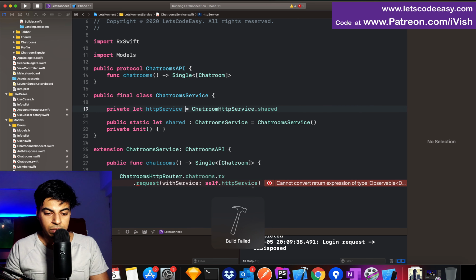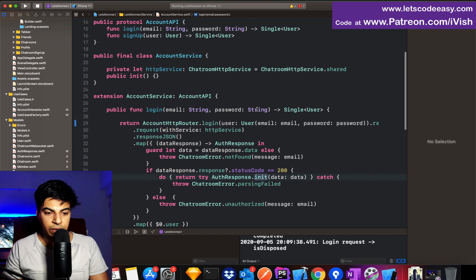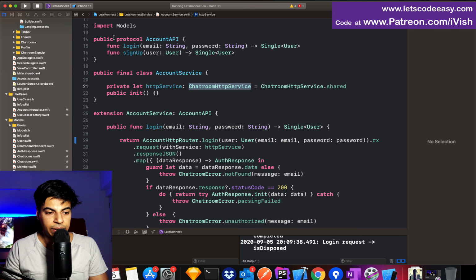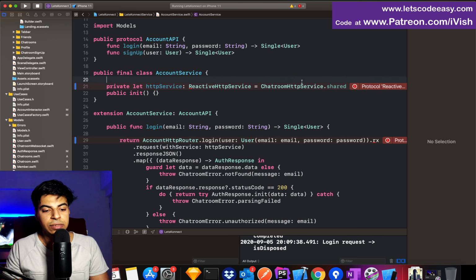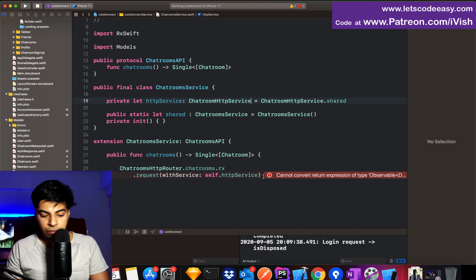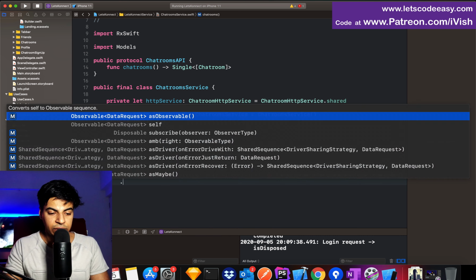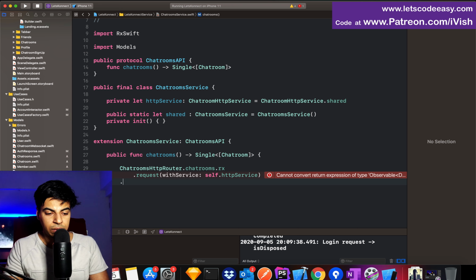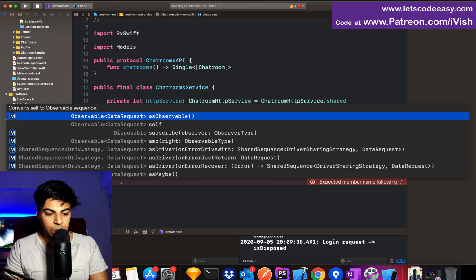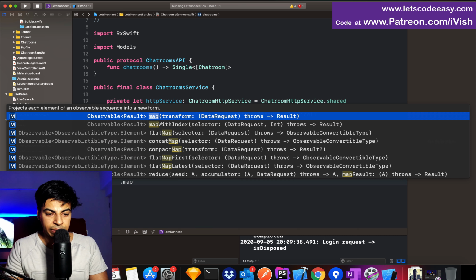Okay, account service, we had it like this. Okay, to directly use that base type, reactive HTTP service protocol can only be used as a generic because it has a self restriction. Okay, so we can directly use it like this, Chatroom. Now you should be able to map it because we have the function map response dot map. We get the response as data request.